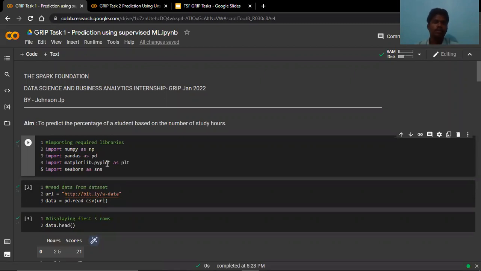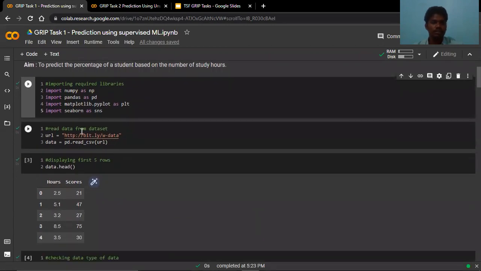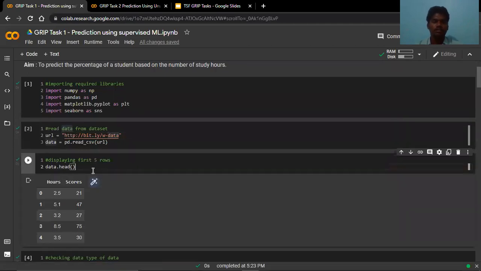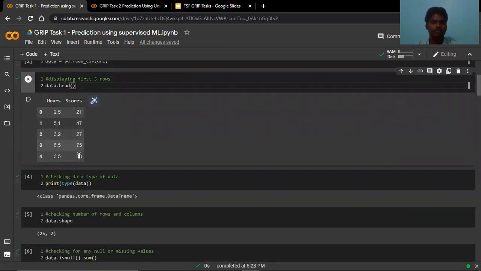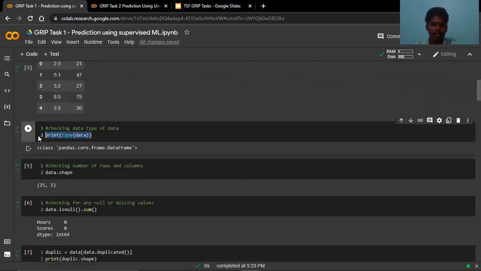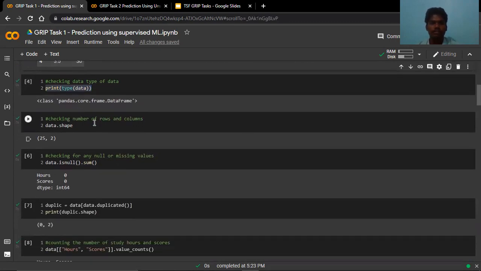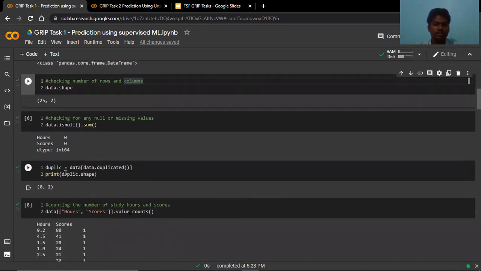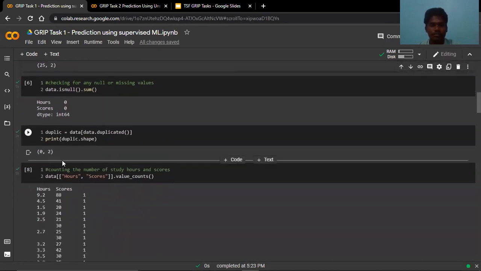So just import the libraries which we want to use. Then I read the data from the dataset and print the first few values. Then I check the type of the data frame, and the number of rows and columns in the data frame. Then I check whether there are any null values in the data frame. If there are none, I just continue. Then I check for duplicates and get the shape for that.